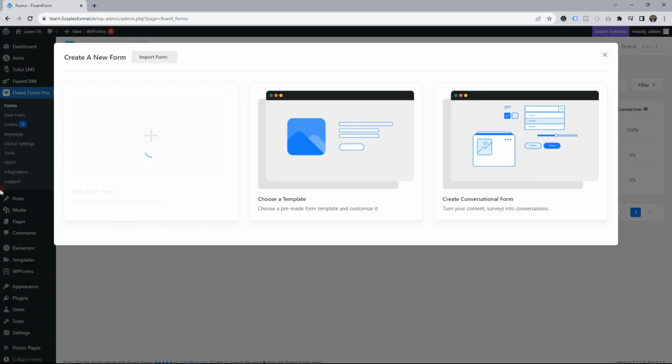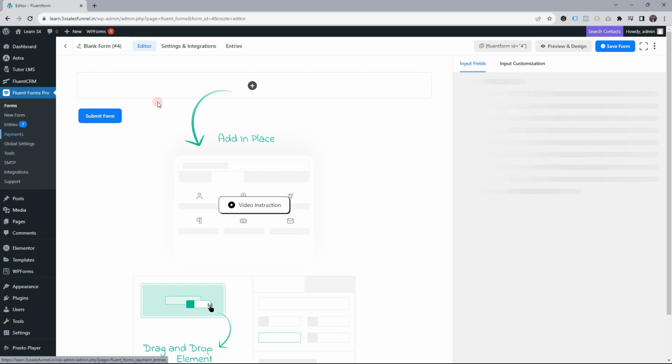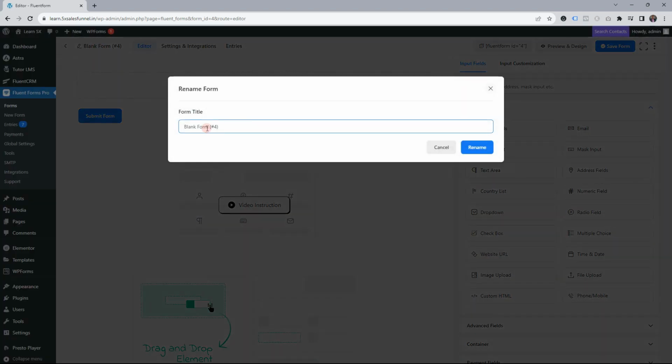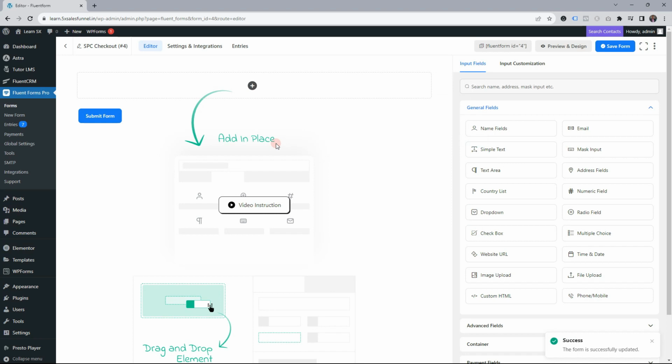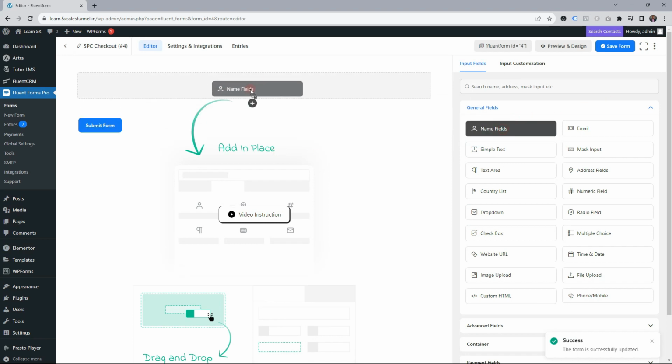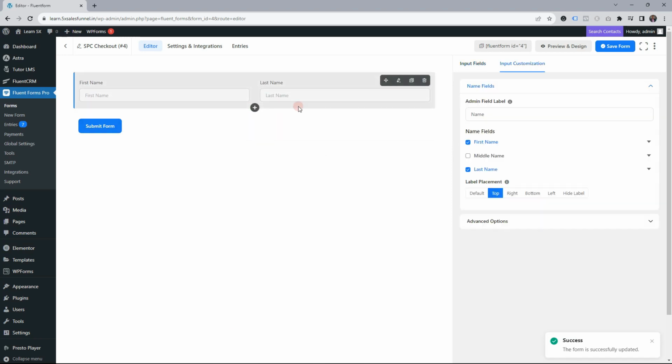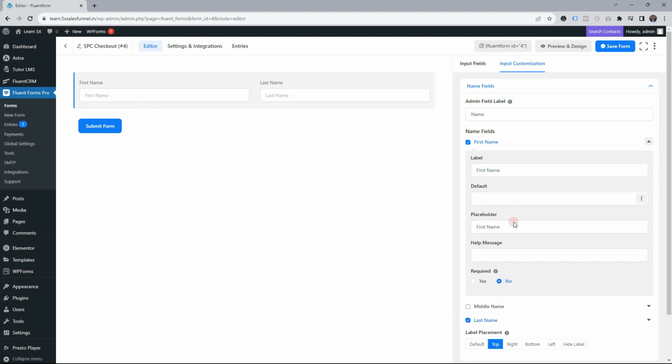I'm going to start it from scratch to show you, and let's give it a name of SPC, which stands for second paid course, and I'm going to call it checkout. So the first thing I'm going to add are two name fields. These are the first name and the last name. We want to come in and make sure that these are required fields.